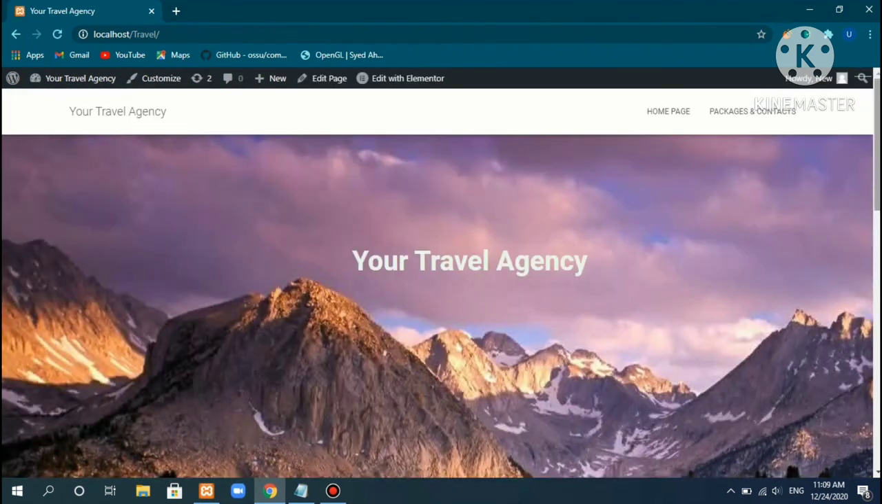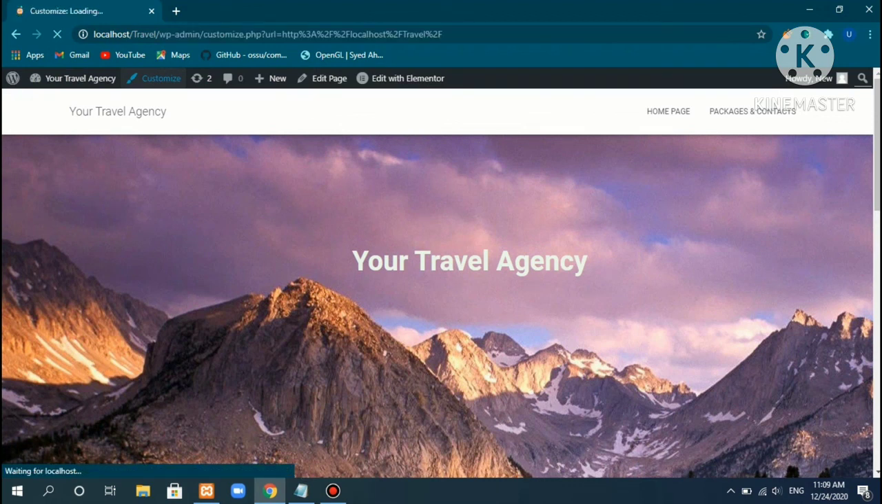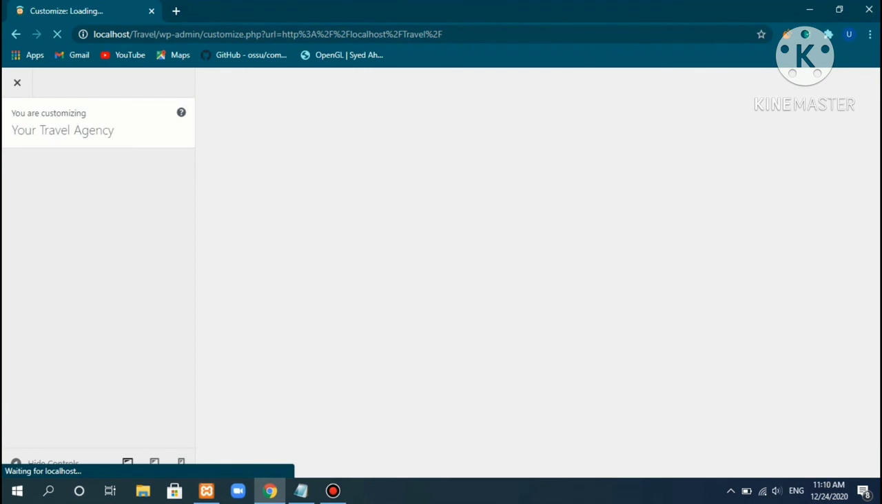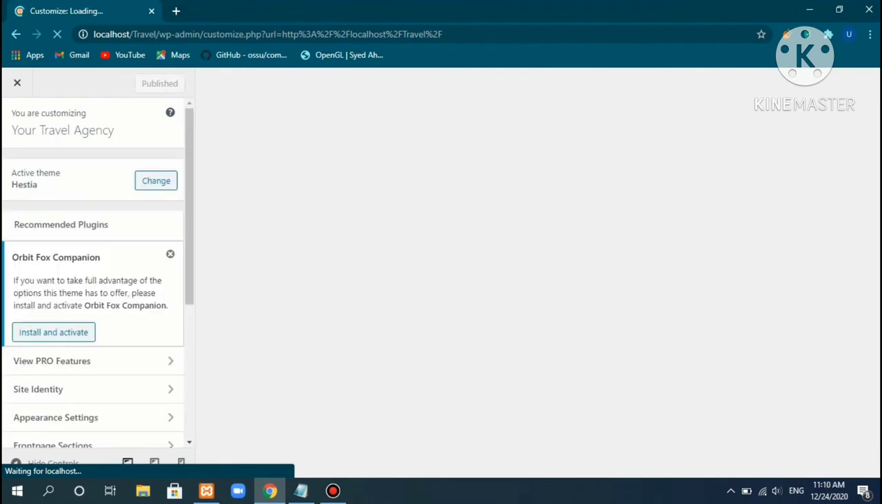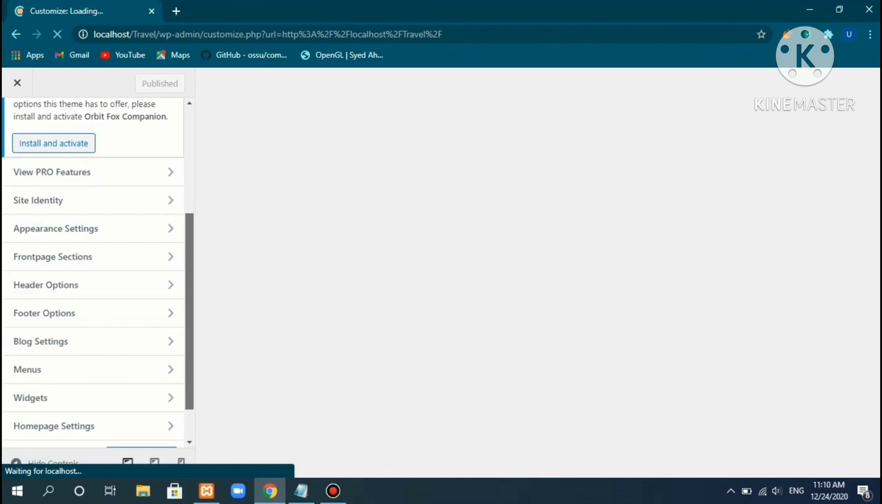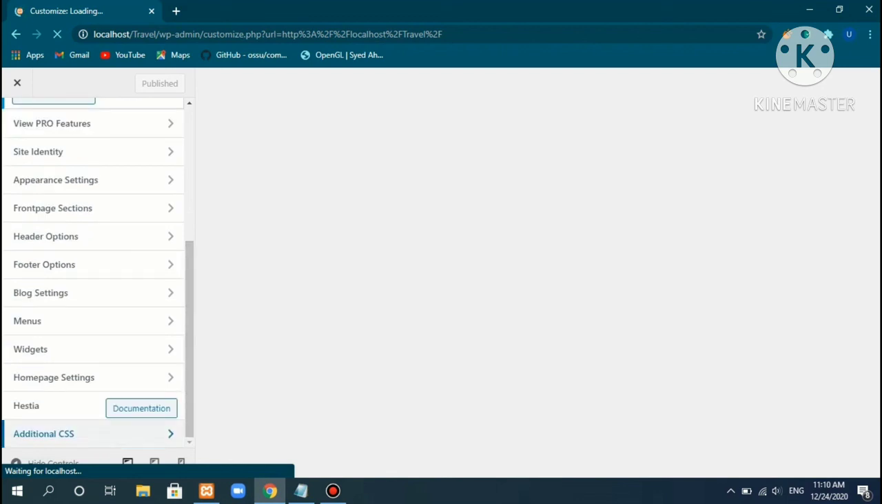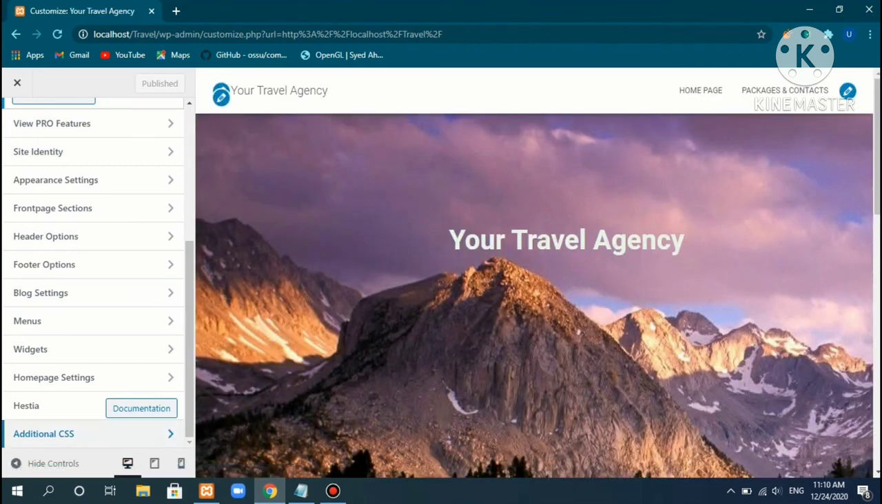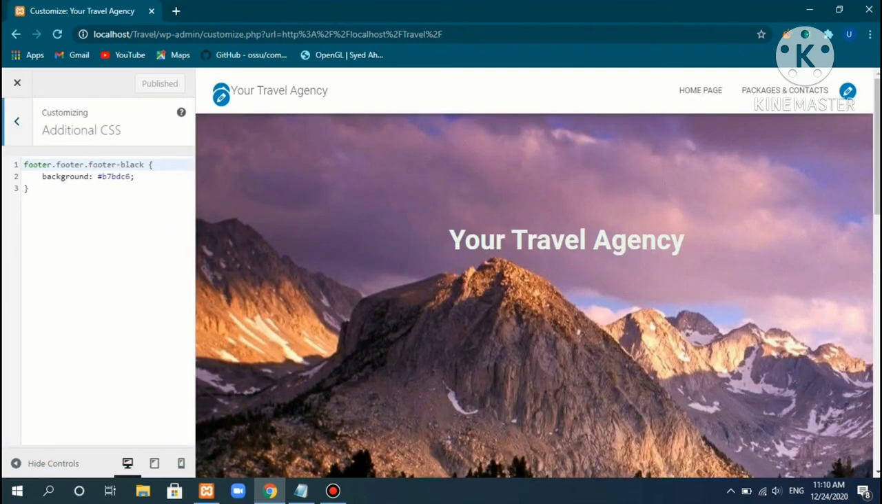Okay, now what we want to do is click on customize here on the top. It should load. So you can see on the left side we have got customize options. Now go to additional CSS on the lower side. At the lower side after Hestia, click on this additional CSS. And now let's cut down this one, this was previously what I put. Now the code you have copied, paste over here.